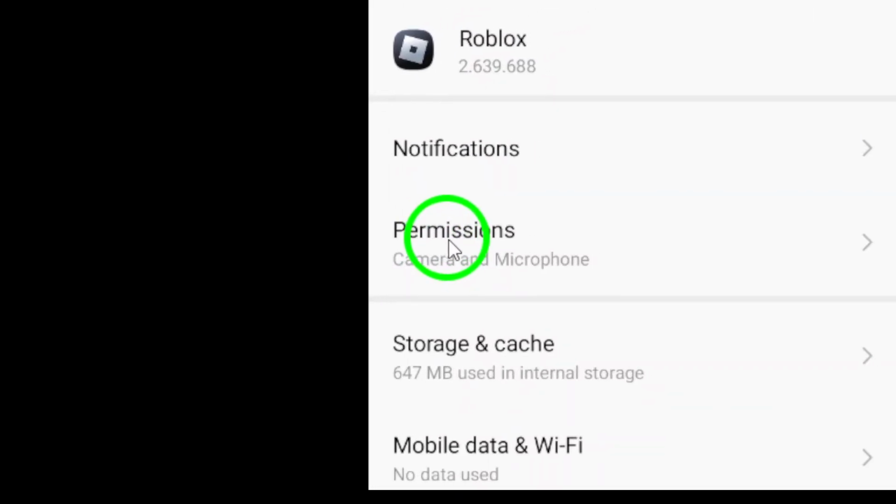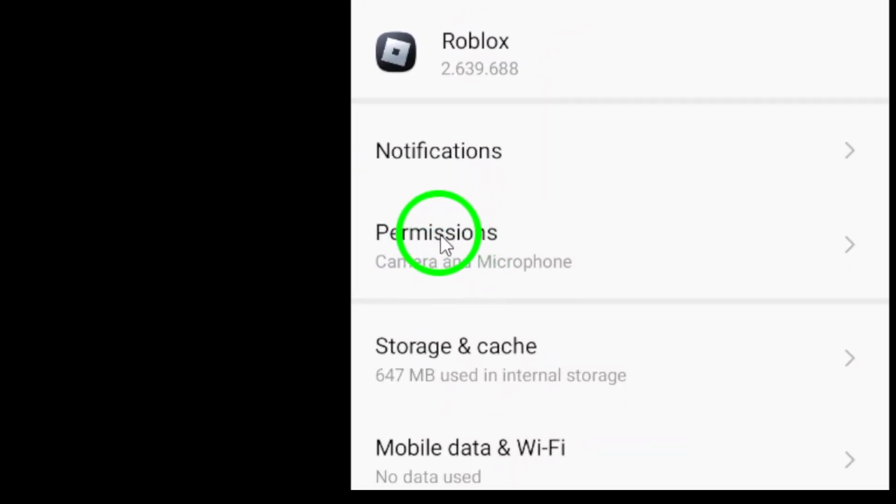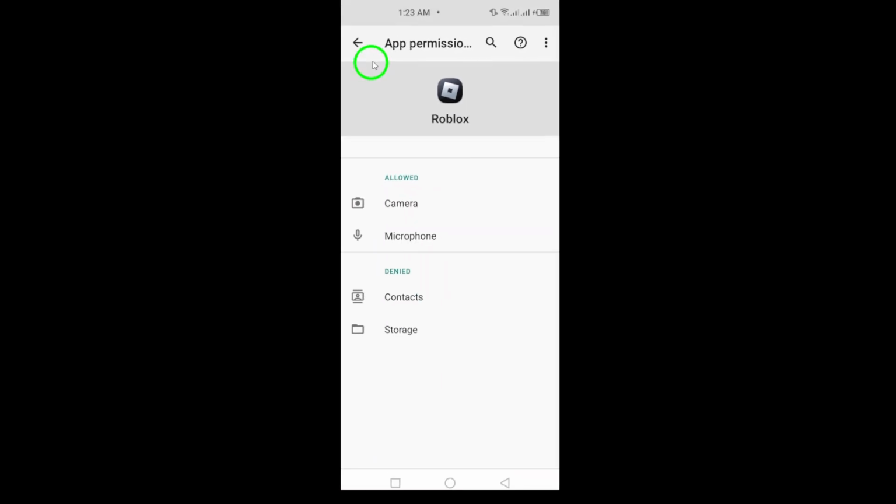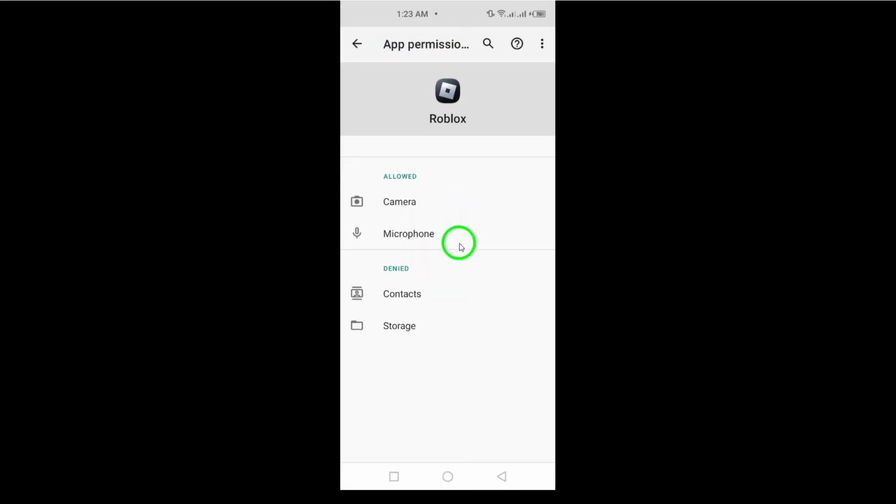After that, you'll see several options related to Roblox. Look for the option that says Permissions and tap on it. This will show you all the permissions that Roblox has access to.